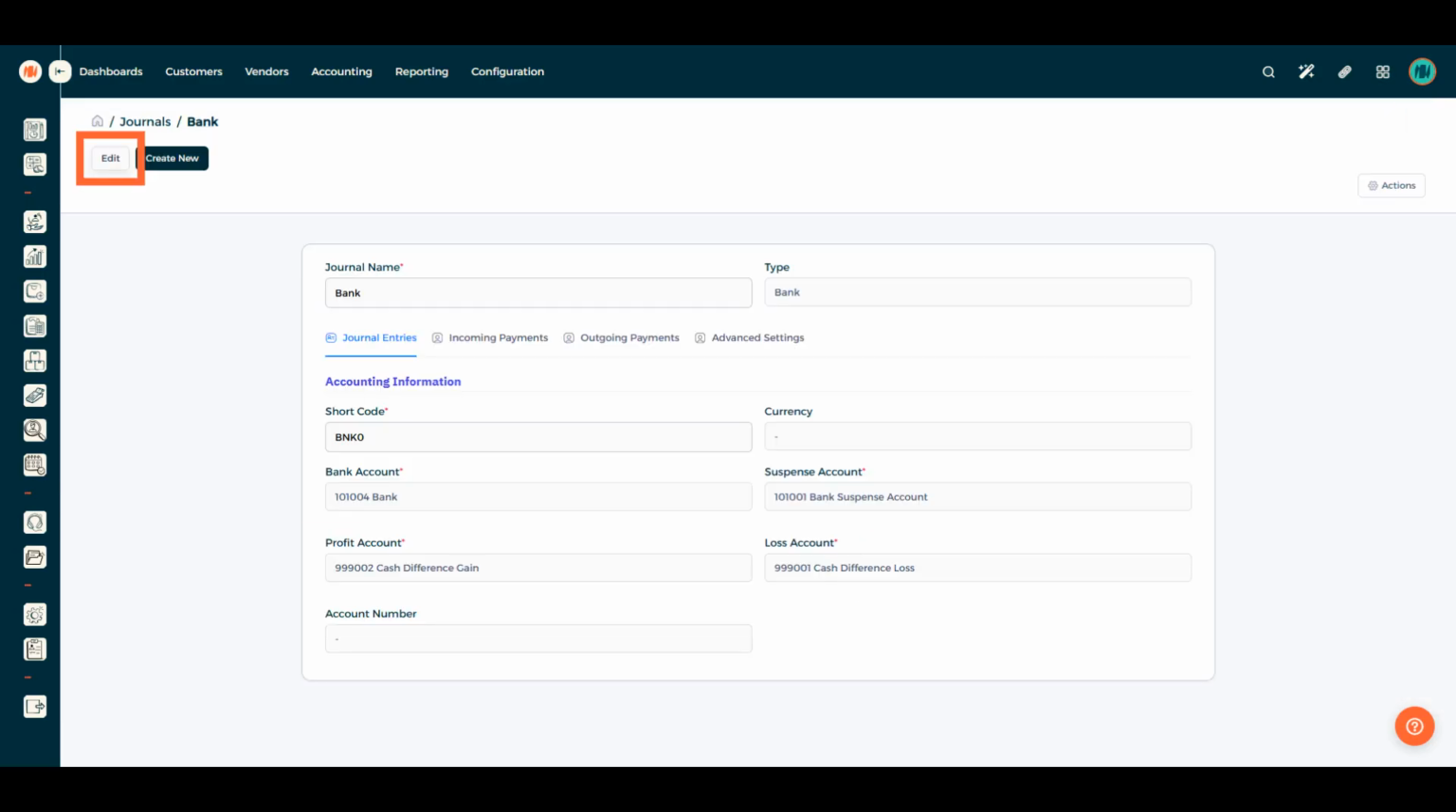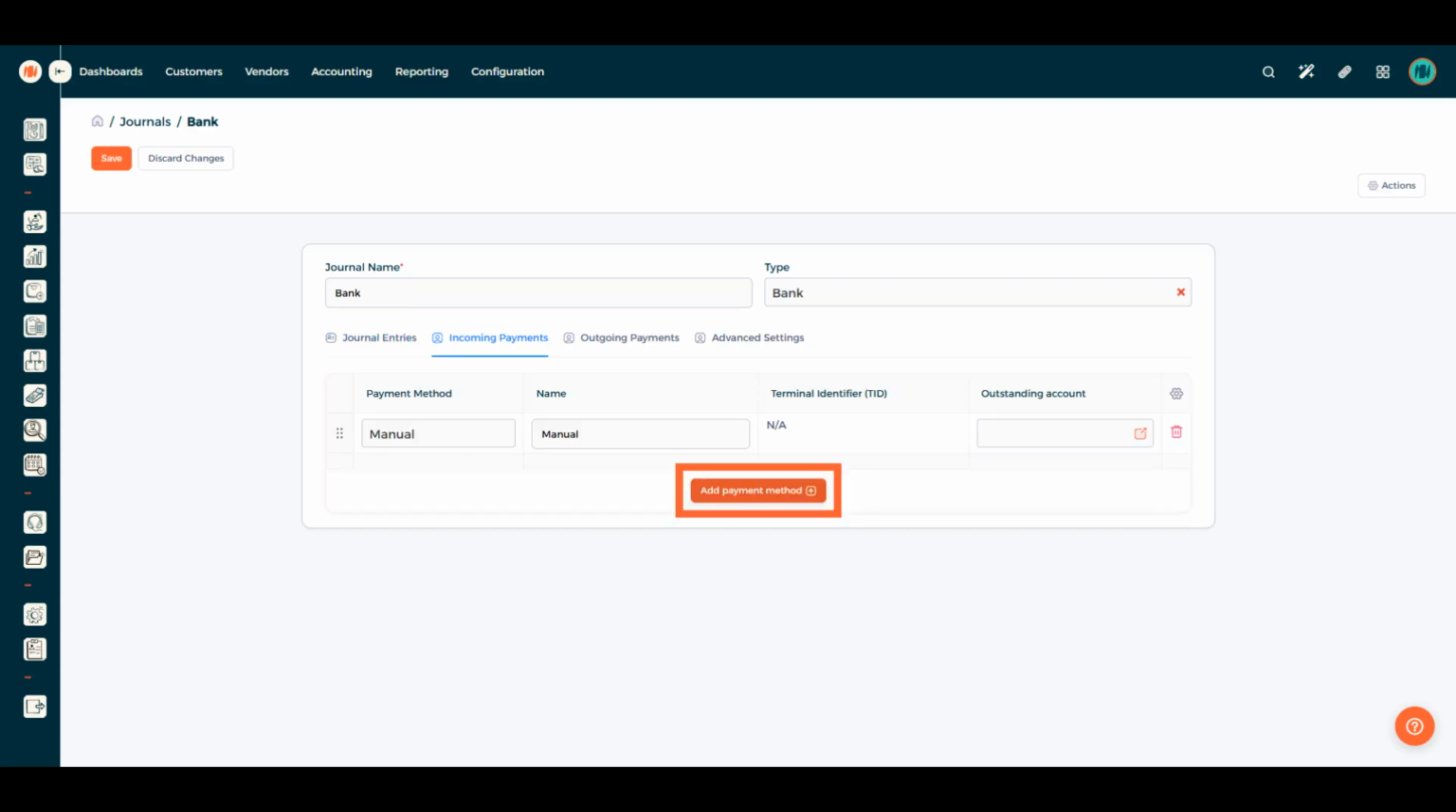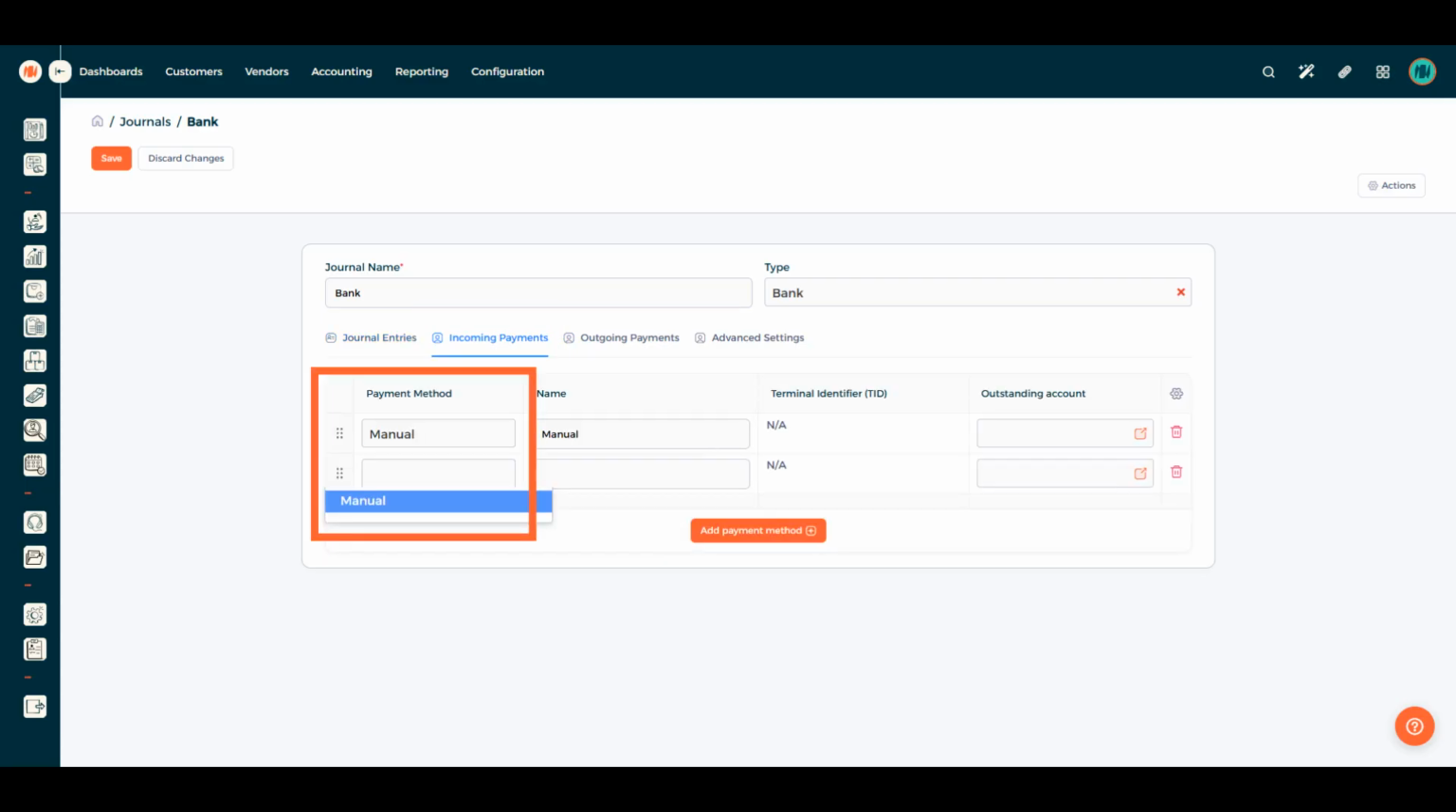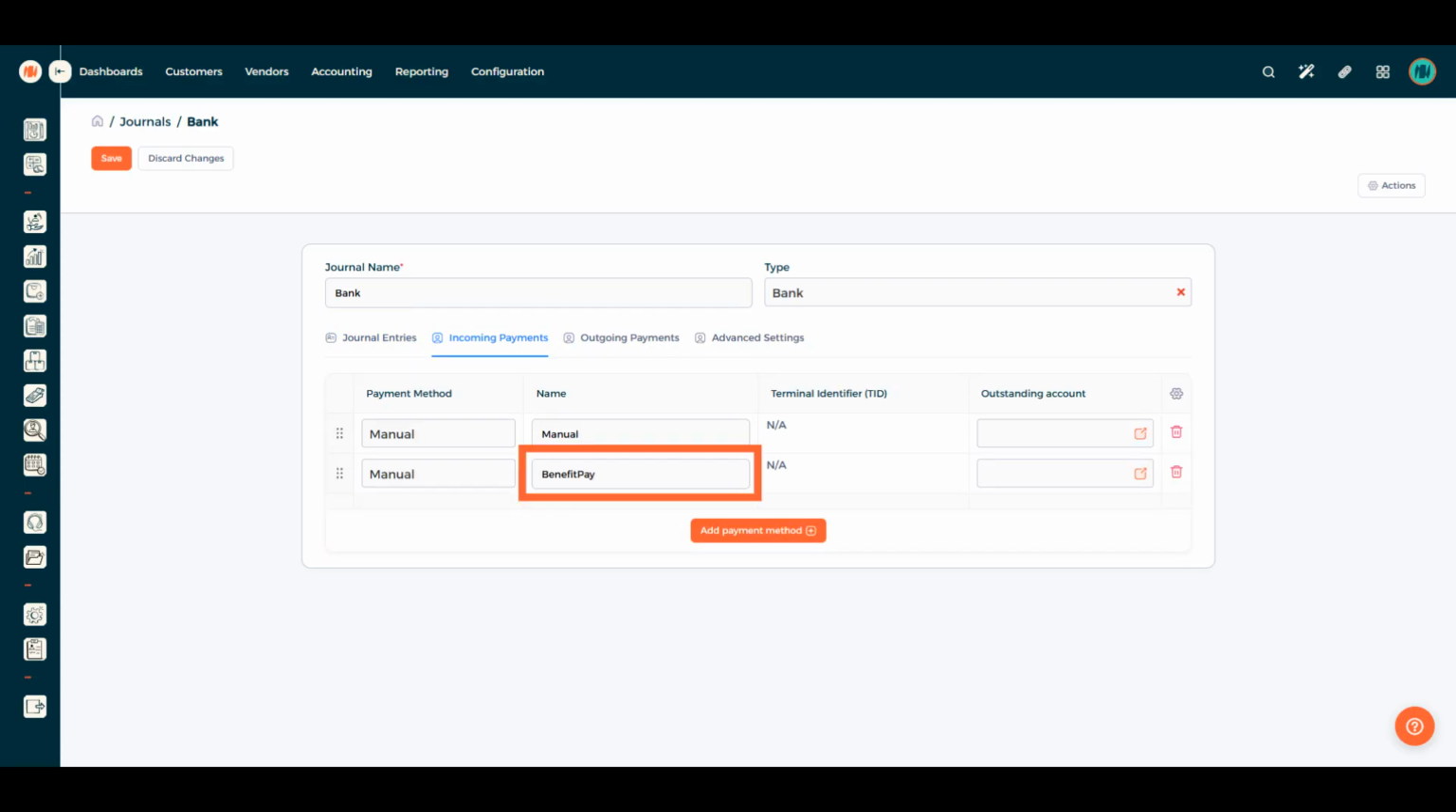Now press on Edit. Navigate to Incoming Payments. Click on Add Payment Method. Begin by selecting Manual. After that, add a name for your payment method. In this case, we used Benefit Pay.